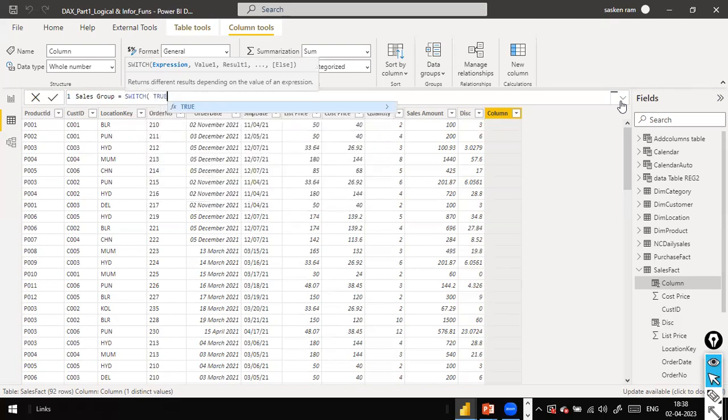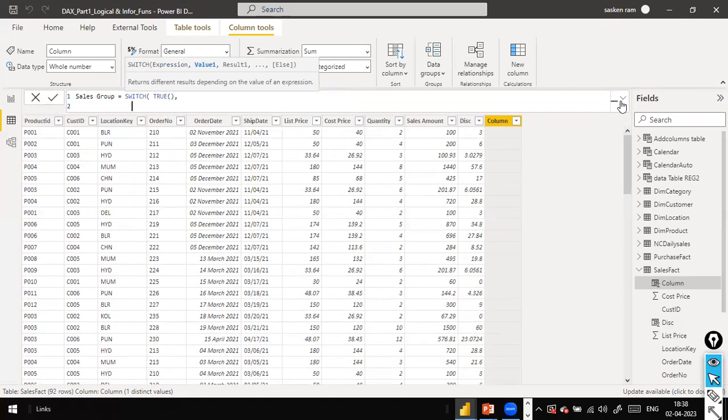The first argument is supposed to be TRUE here. The first argument is the expression. Here I'm going to use TRUE. I will explain to you why TRUE. And what I do is I'll press the tab and keep the cursor somewhere here so that it will be readable. And this is the best practice.